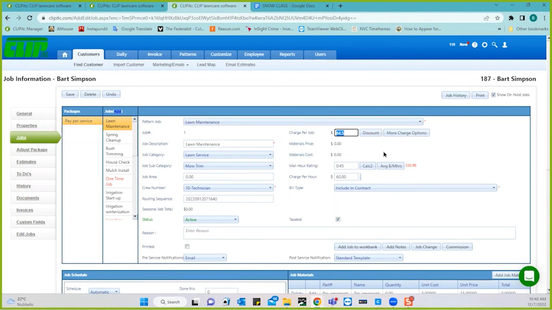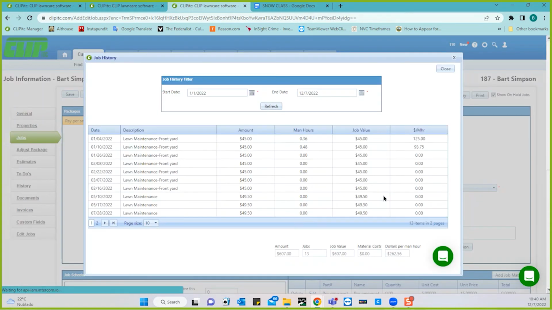But for your internal purposes, when you look, for instance, at job history, I think it's here too. Yeah, you'll see the amount and the job value. So again, in the contract, these would be zeros, but you want this to be populated for that.